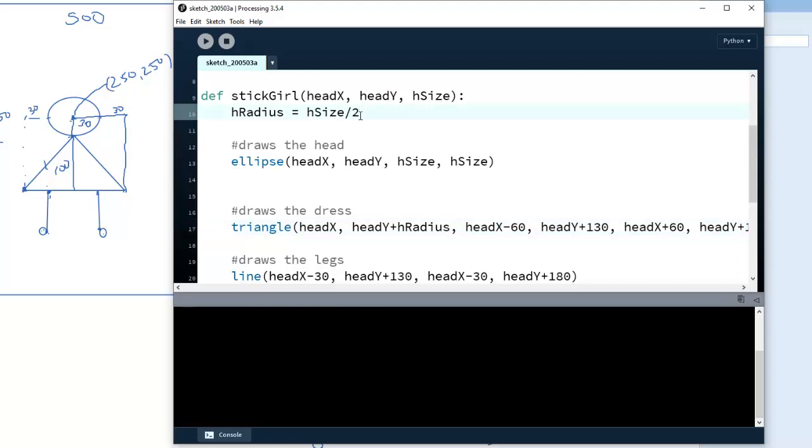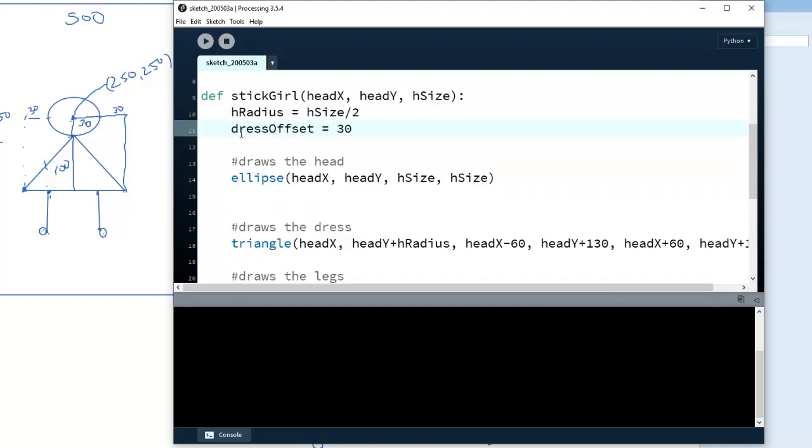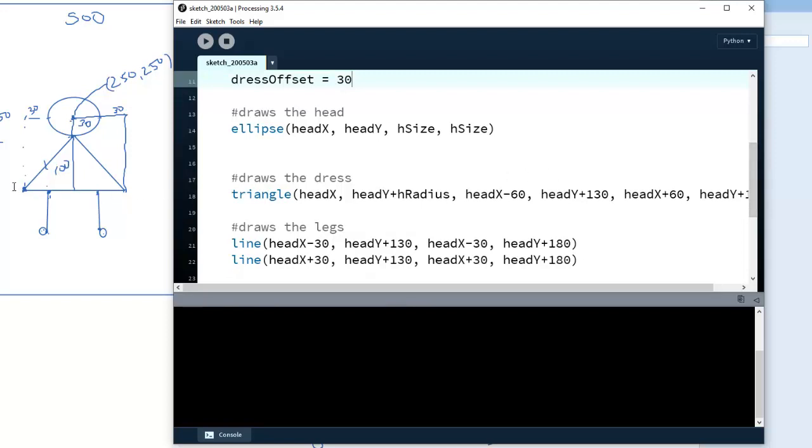So just to make my code a little bit easier to read, instead of just putting a 30 in here for the dress offset, I'm going to make another variable called dress offset, set it to 30, which indicates the difference between the side of the head and the dress. So this little 30 that I have in here is going to represent the dress offset. That's going to be a variable as well. So this point here would be at head x minus head radius minus the dress offset.